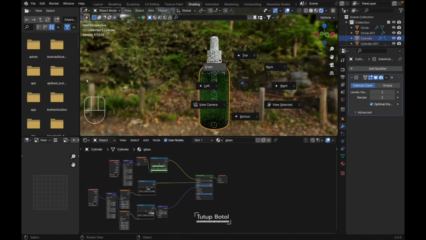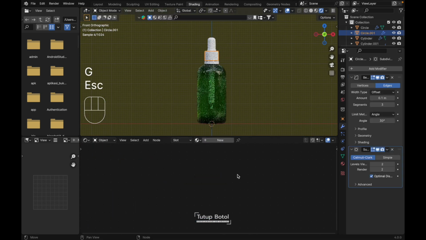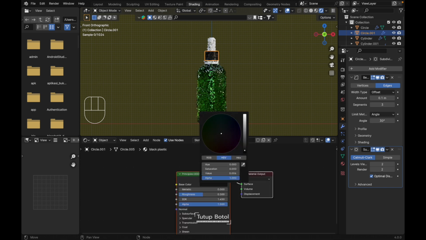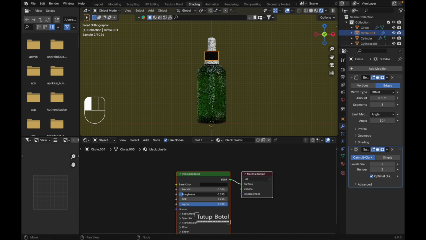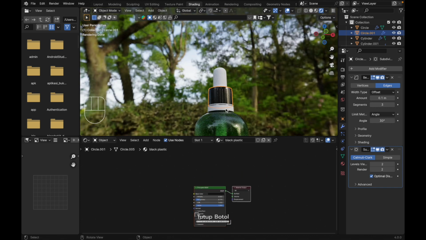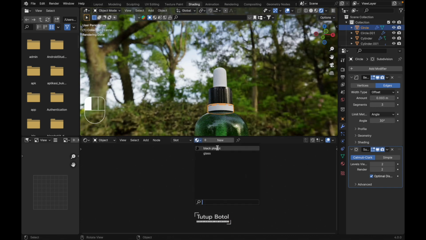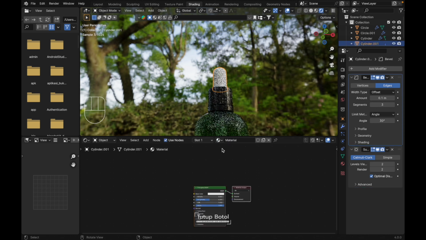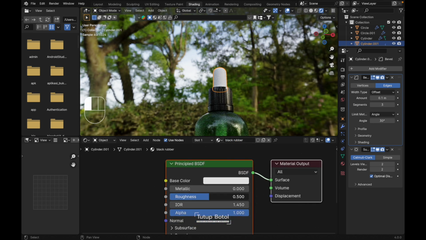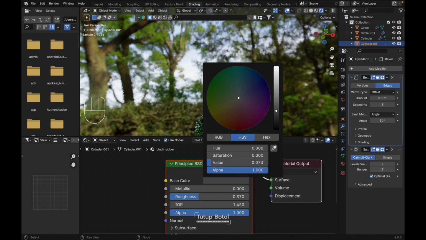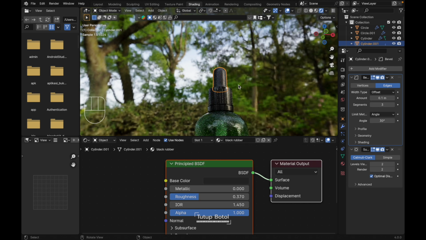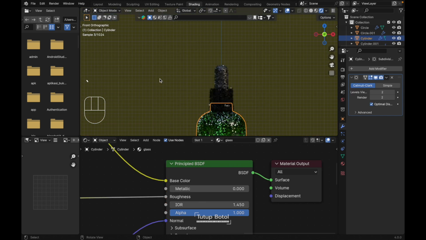That's for our glass. And let's add a material. For this one should be black plastic. It should be a little bit simple, black, turn down the roughness. And that's it, I guess. And change this to black plastic. And this one, new material, should be like a rubber, black rubber. The roughness, make it black, and yeah, I guess this one.